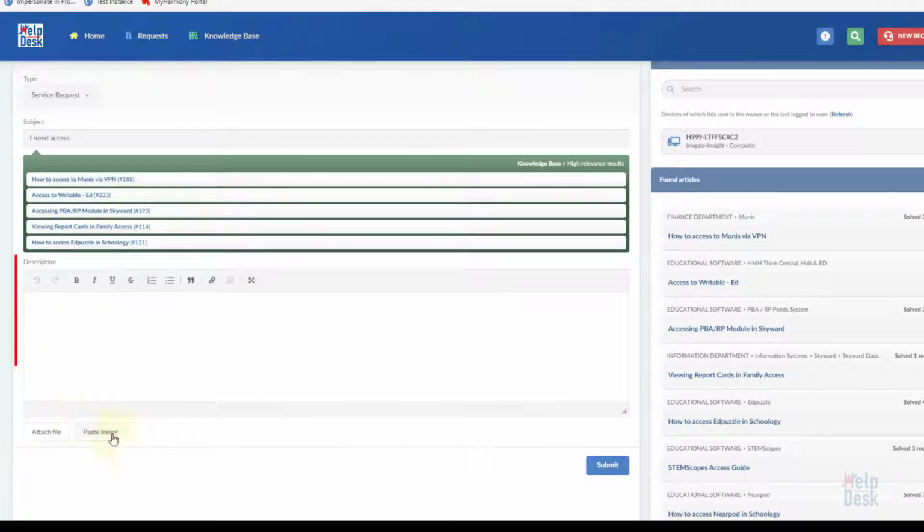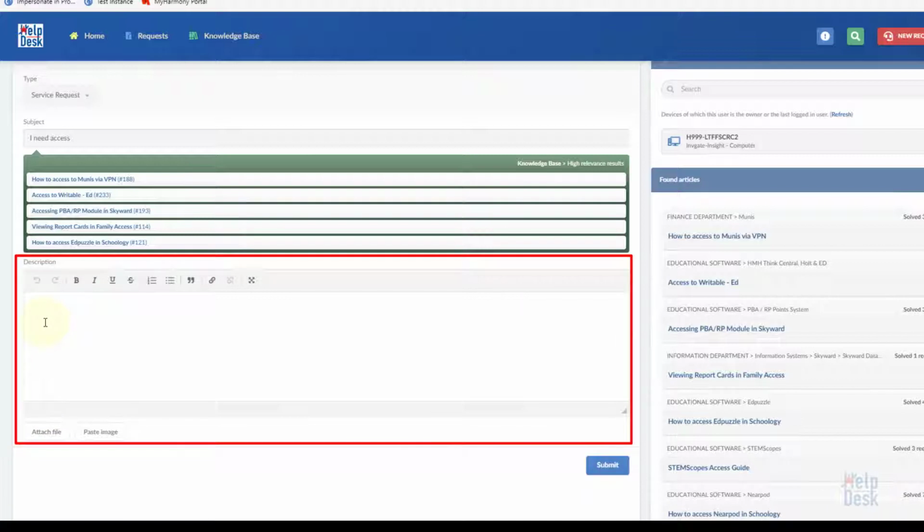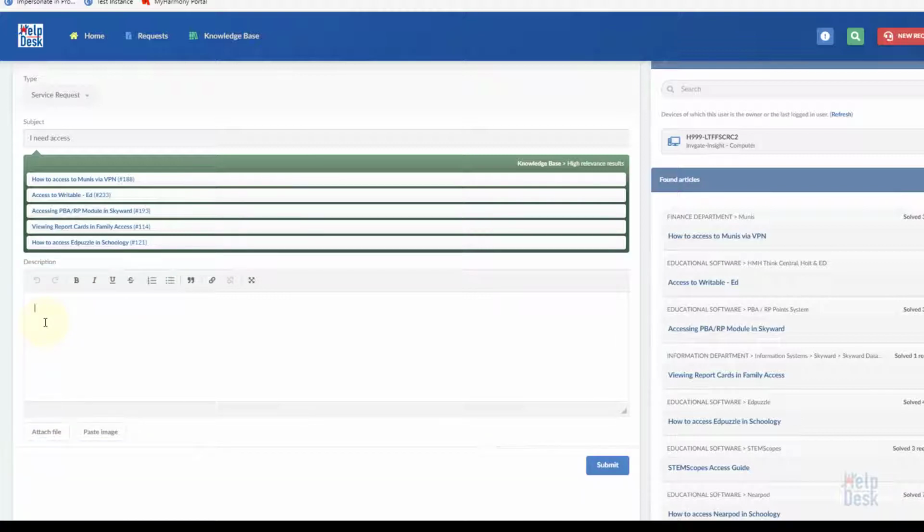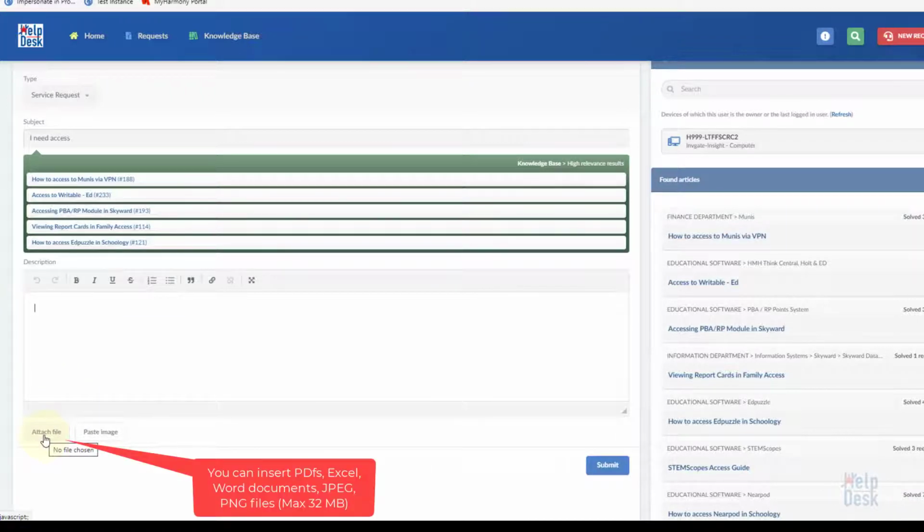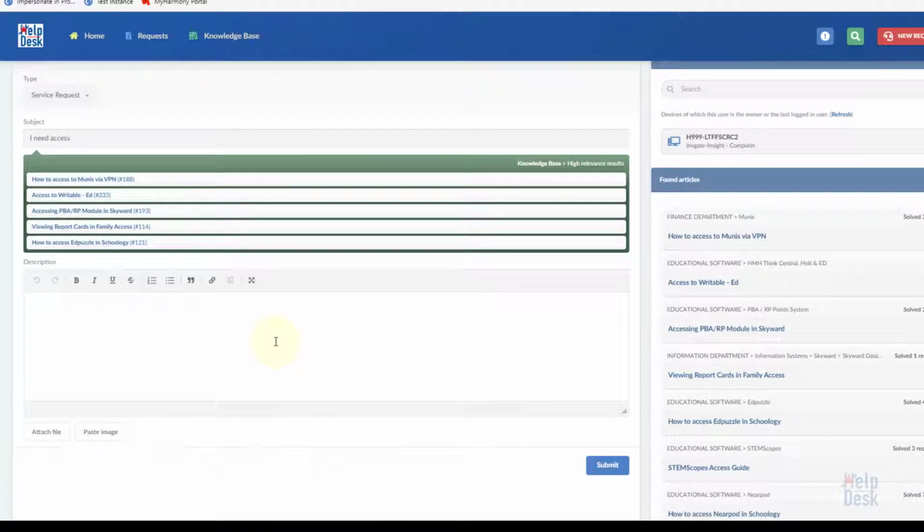So here in the description, you can insert images, a screenshot of your problems or questions. You can attach files, PDF. The maximum amount is 32 megabytes, and then you submit. The system, based on your location, routes the ticket to a specific agent. We have around 500 agents in the system, and that's why it's very important for you to select the right category. So please be careful when you select categories.